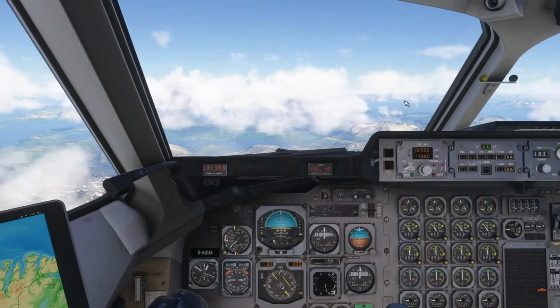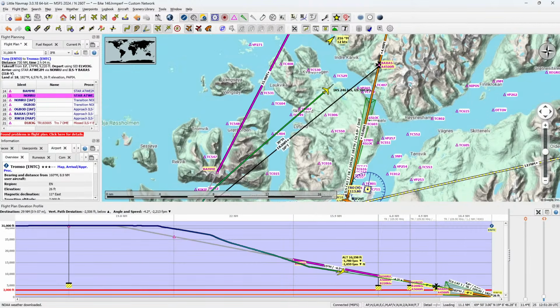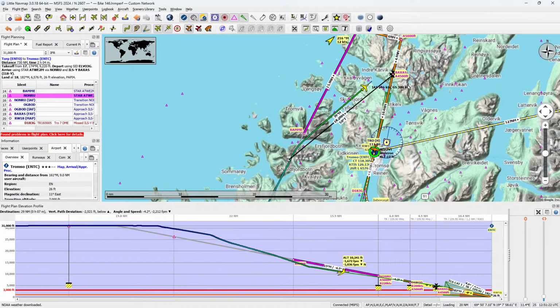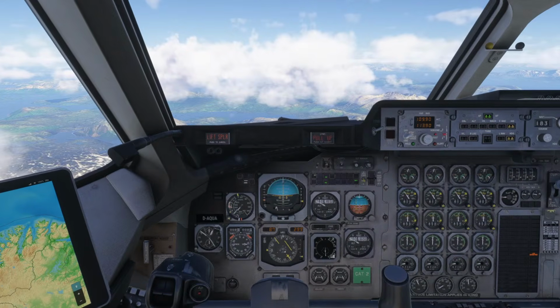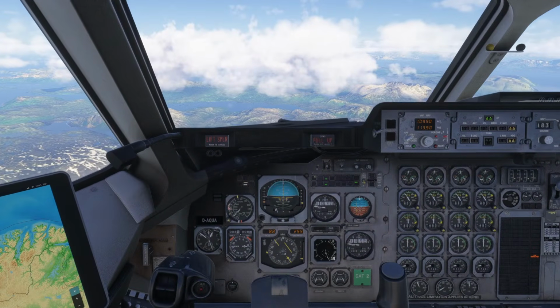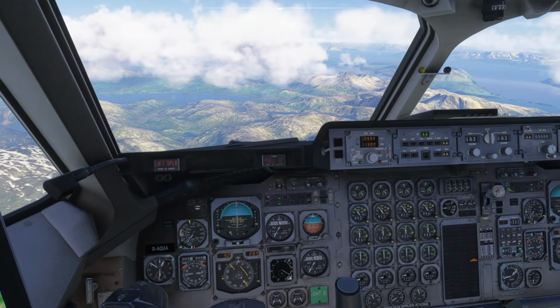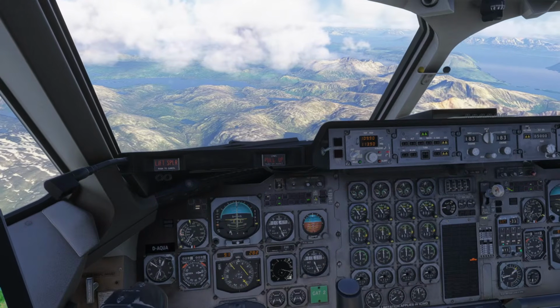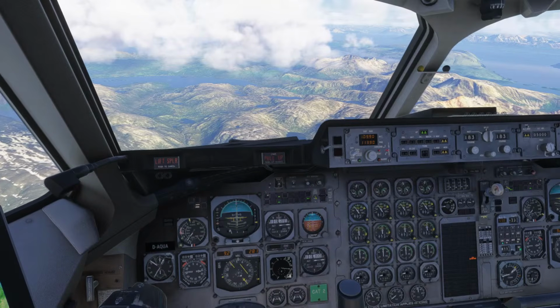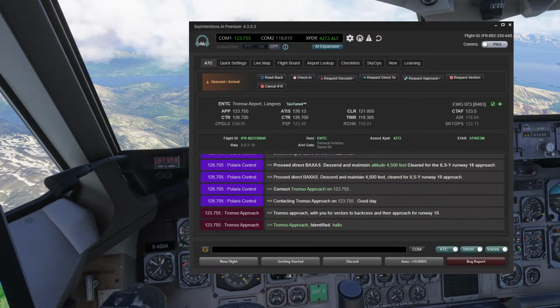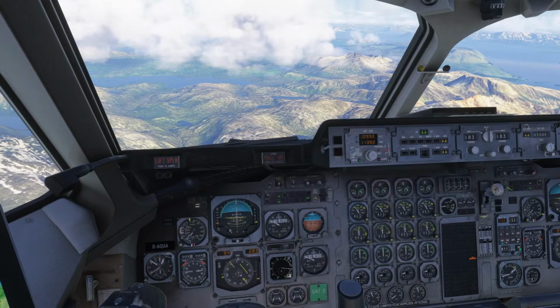How are we doing? 11,000 feet and descending. We're still quite high, aren't we? So let's go and throw the spoilers out. What was the instructions they gave? They just identified us, didn't they?